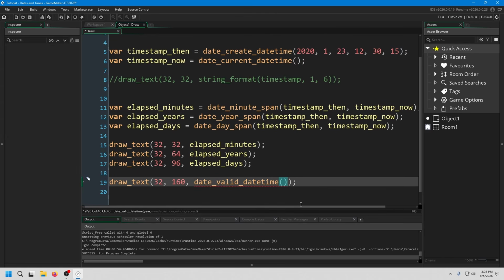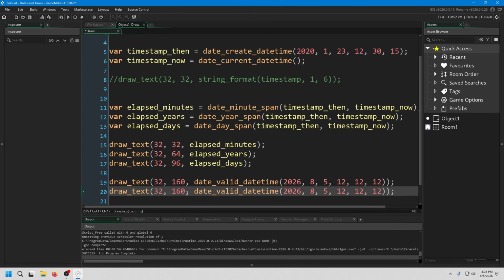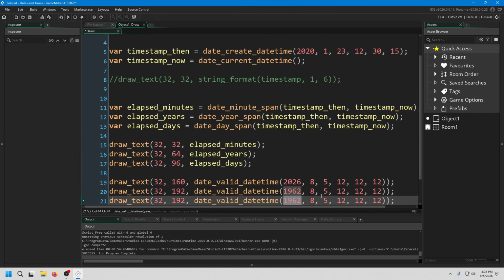But if you want to invent a datetime, 2026, 5, like, I don't know, 12, 12, 12, or something like that, this will tell you if this is a valid date time, which it should be. If I wanted to do another one, for example, earlier than 1970, so if I wanted to go like 1962, something like that, this should not be a valid date time. And I also believe that if you try to take the month of February and put 30 days in it, it should also tell you that this is not a valid date time.